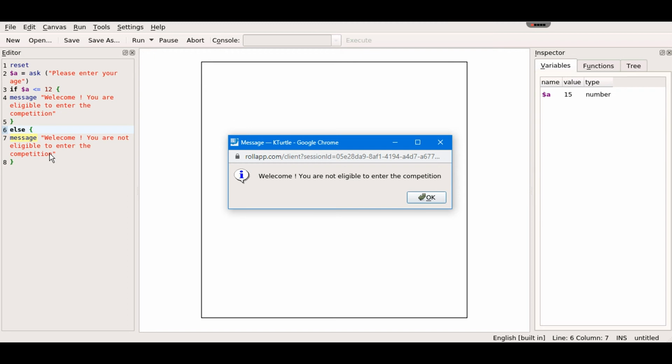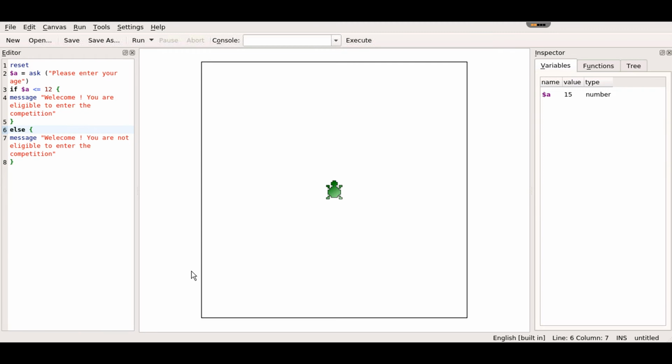Now we will discuss the looping statement. A loop is a set of statements or a block of code that continues to execute till the condition is true. The moment the condition becomes false, the loop stops executing. There are 3 looping statements in KTurtle: one is repeat, second is while, third is for.